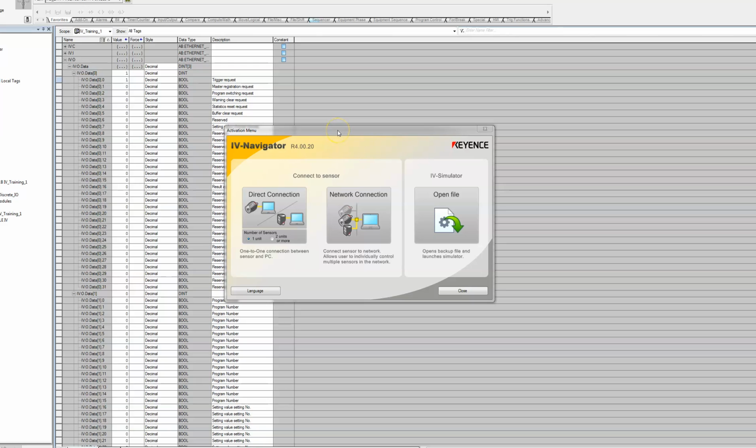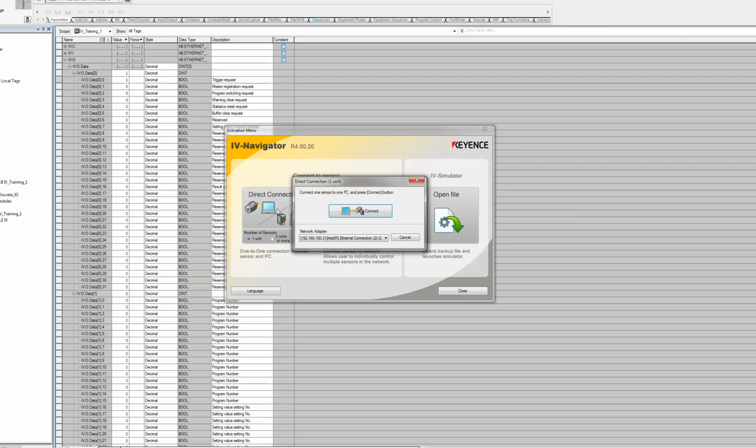So I pulled up my IV Navigator and I have a direct connection between the camera and the laptop. I'm going to open that up. Now I've picked the correct network adapter. Okay, 192.168.100, my laptop is .31. Okay, so I'll go ahead and connect.